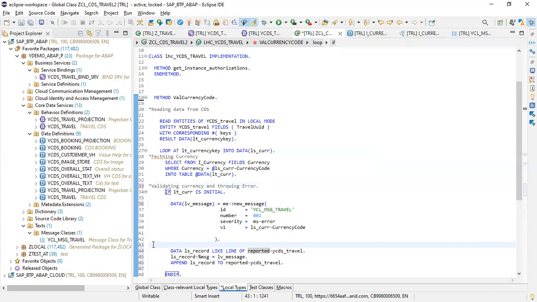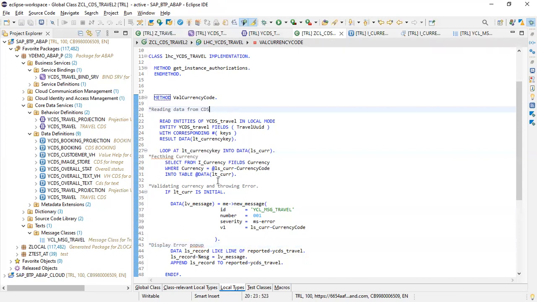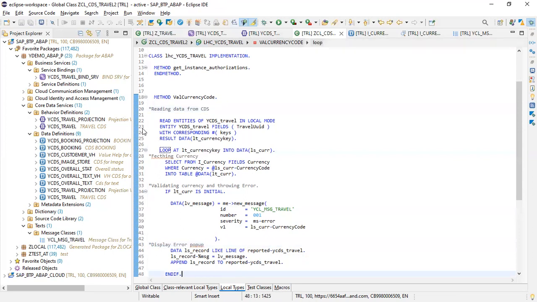So this code is to display the error pop-up. The validation code is done from my side. Now we have to verify the same. Is it working fine or not? So how can we do the same? I'll show you in the debug.